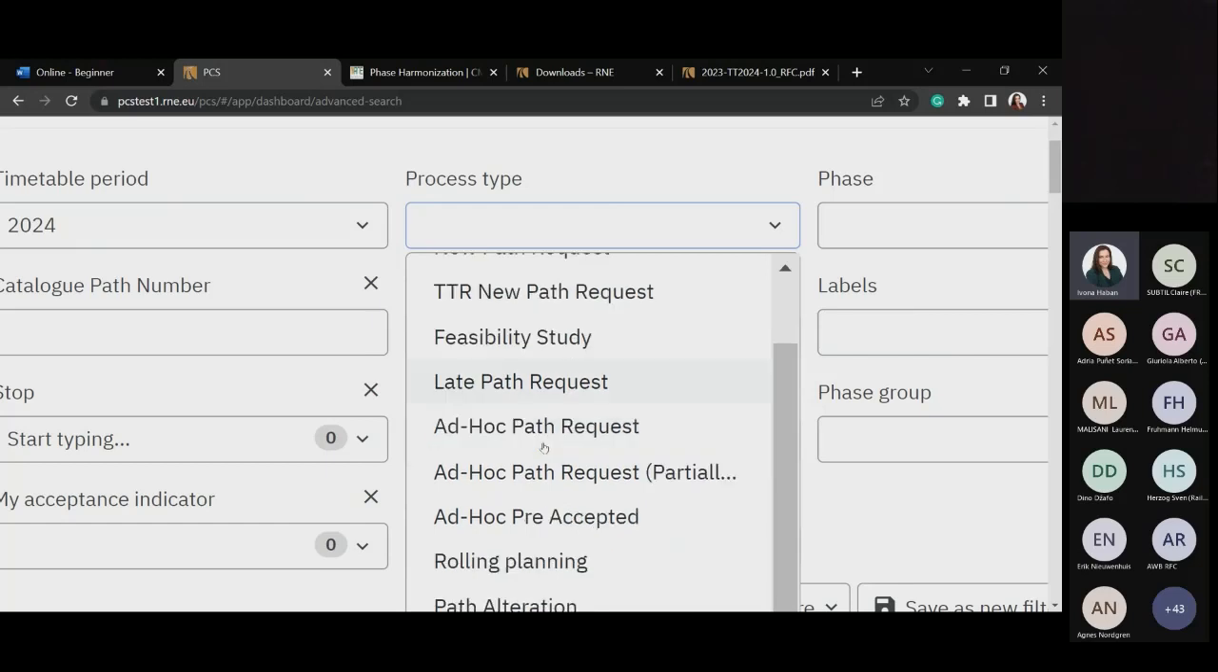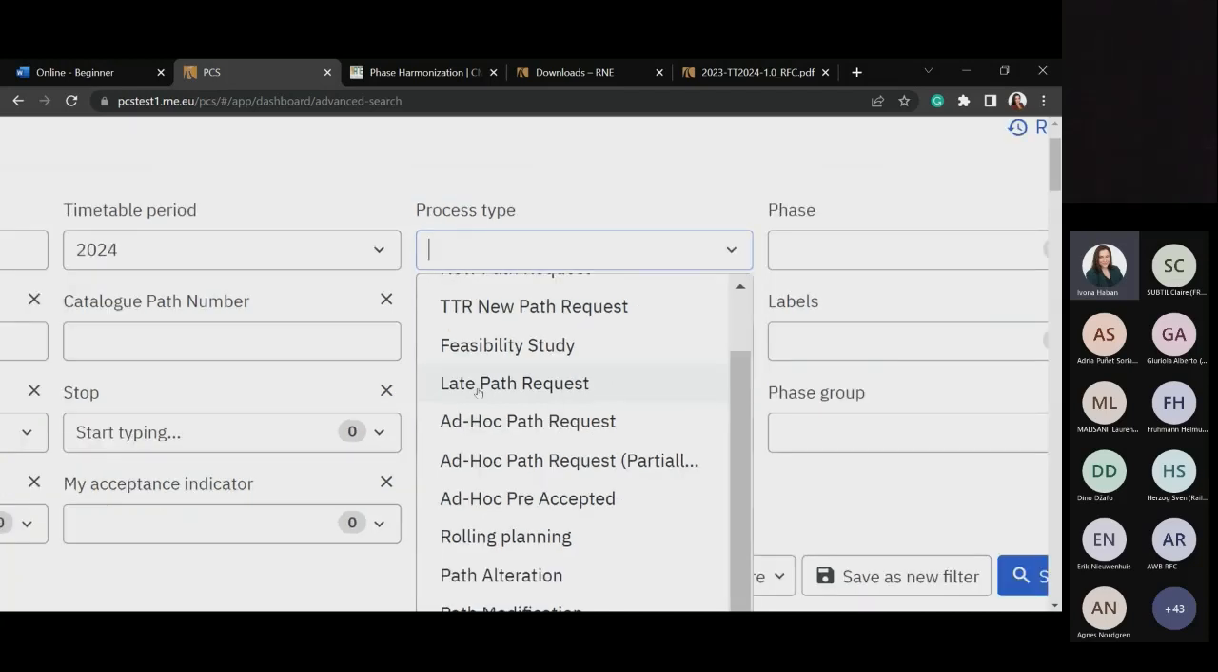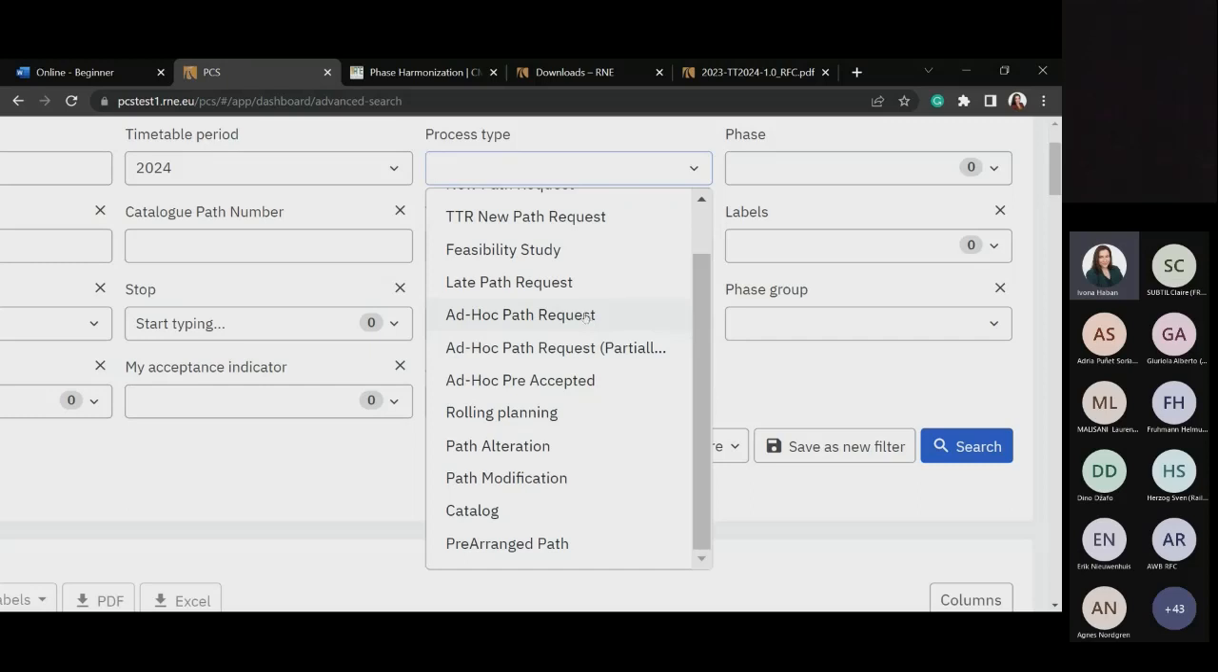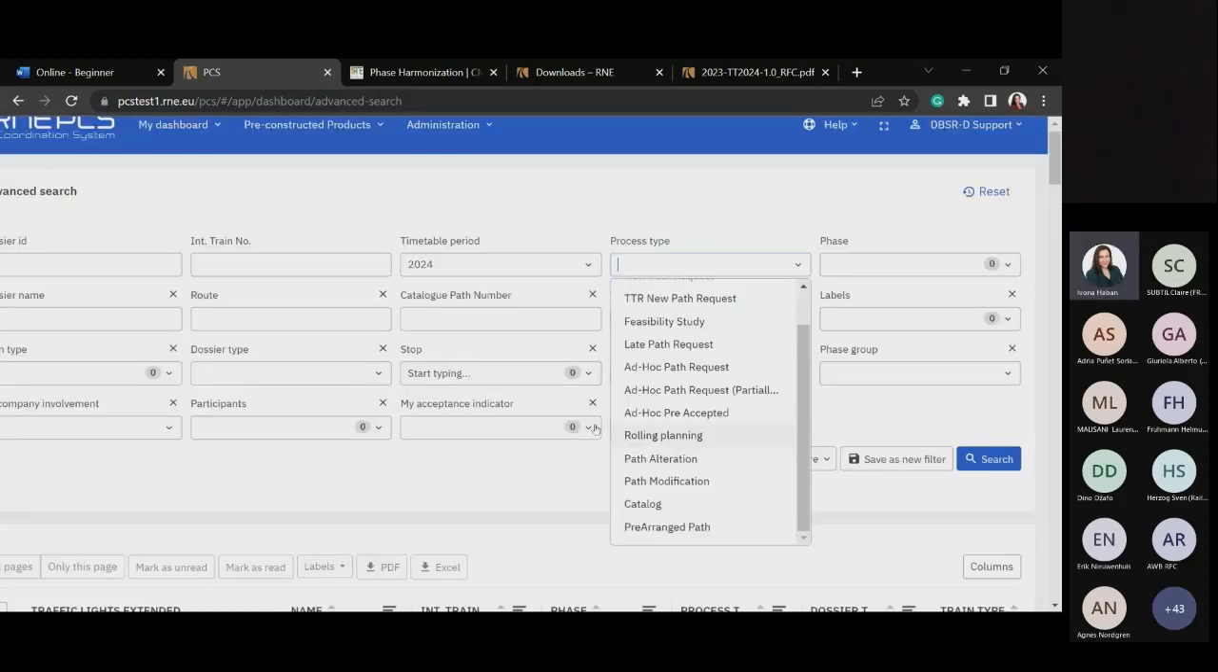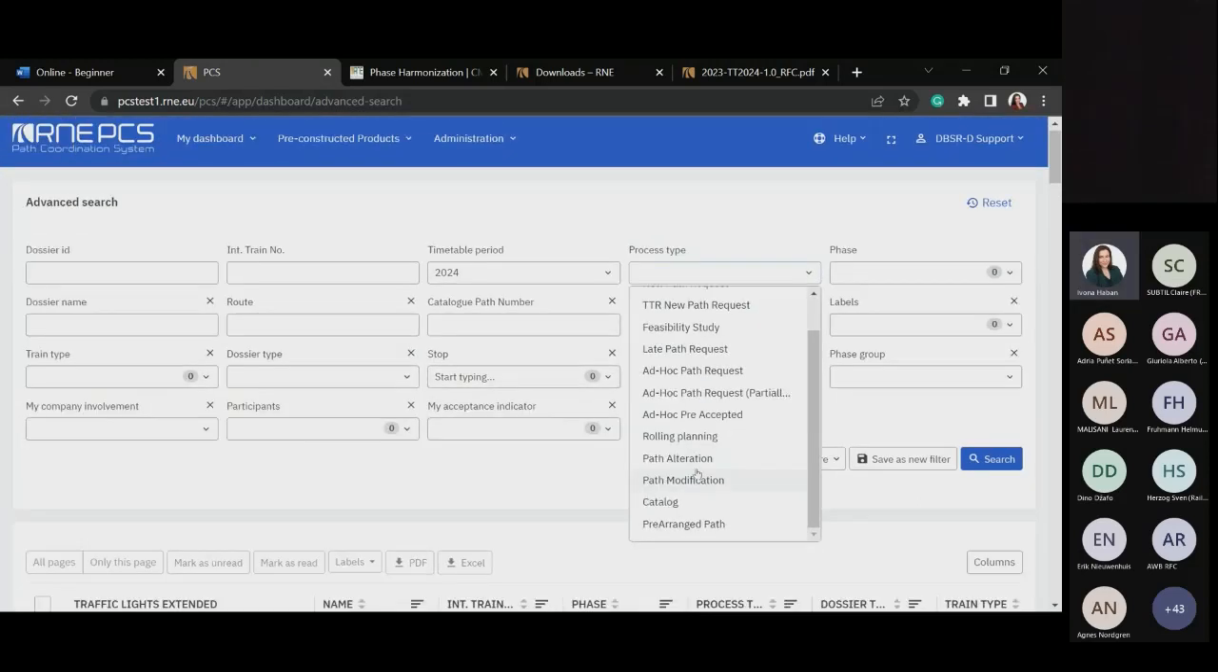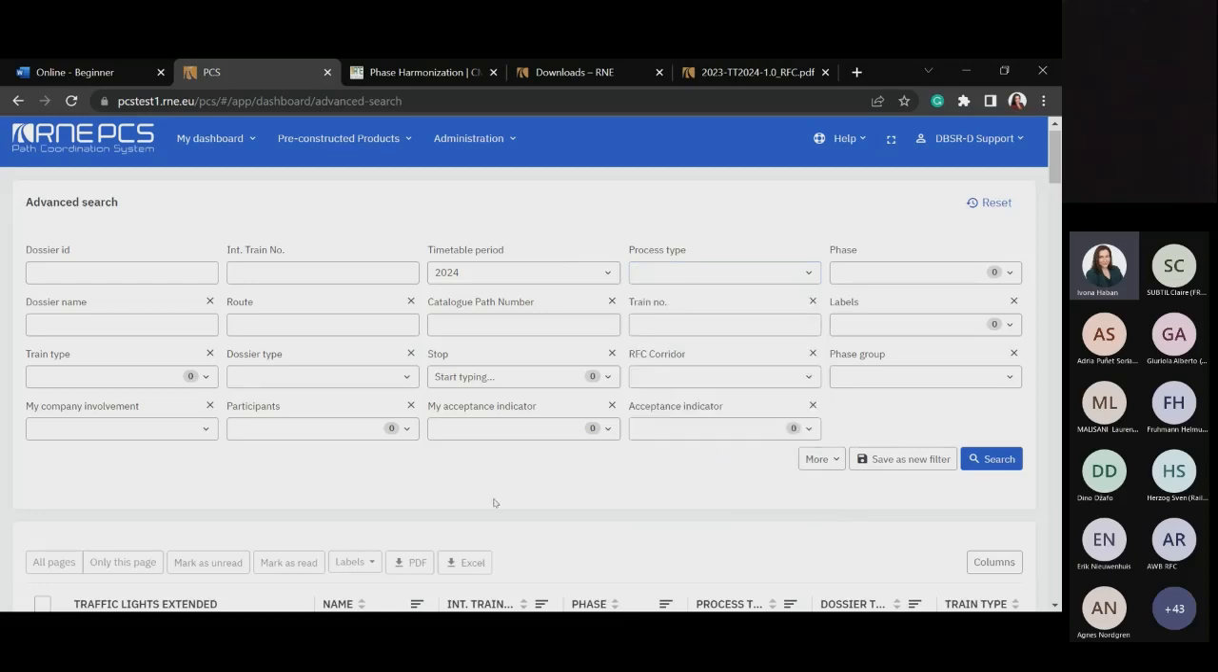Then there is also the feasibility study, if you are placed any feasibility study, late path request, and of course after the late path request we go into the ad hoc path request. There are of course process types that are happening after the allocation, like path alteration and path modification, but more on that in the upcoming hours.